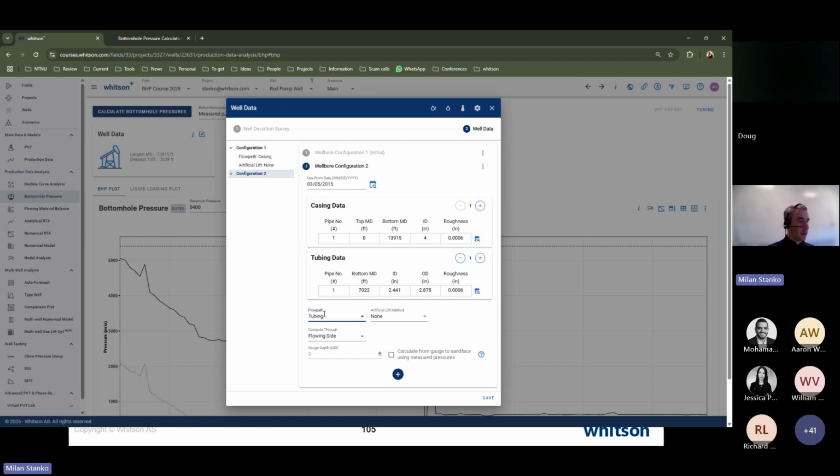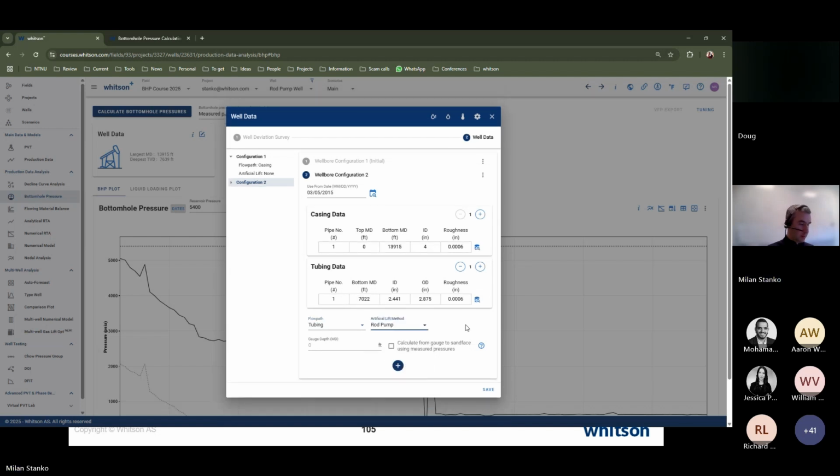And you see when I activate tubing now, it allows me to select an artificial lift method. So the artificial lift method will be rod pump, and it's going to follow that procedure. Let me check again the numbers to make sure I'm not making any mistake here. Yep. Tubing, rod pump, and that's it. Okay, save.